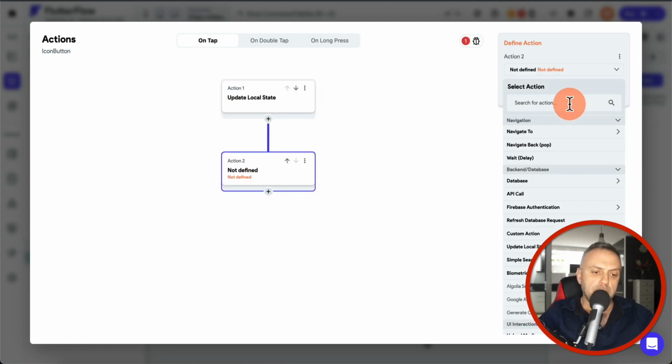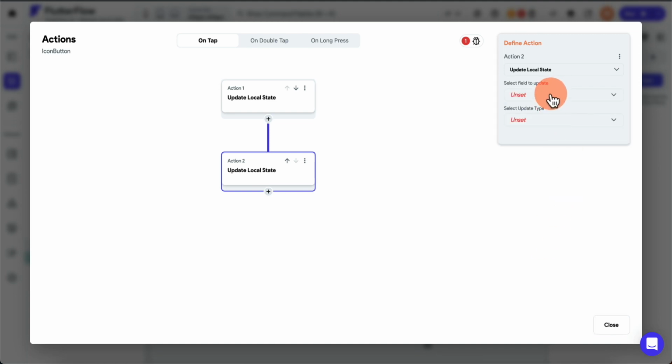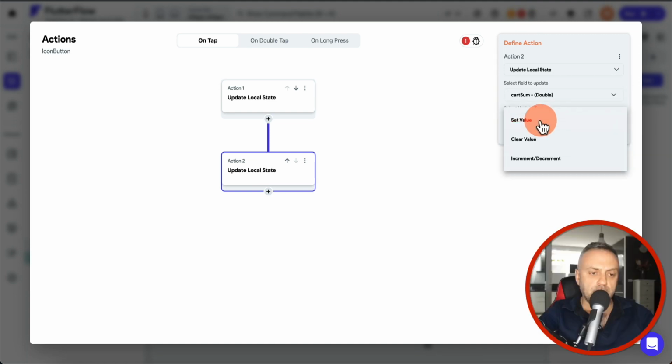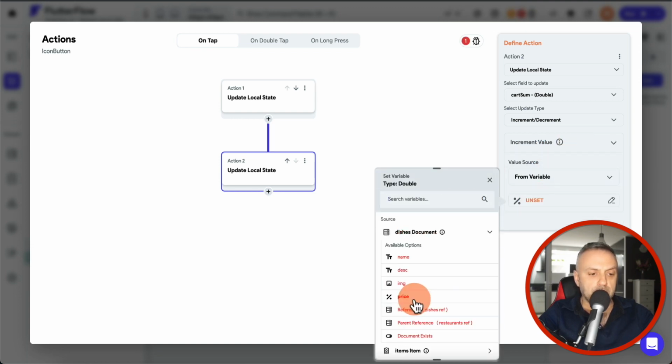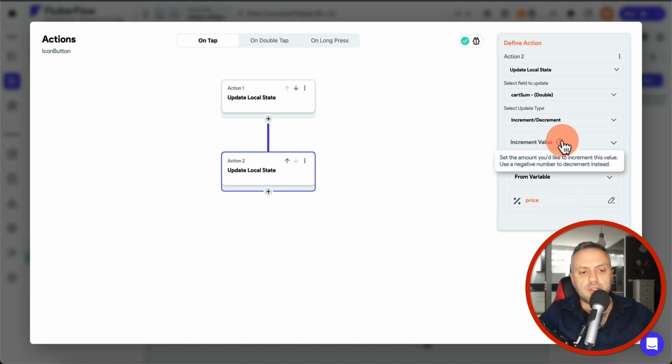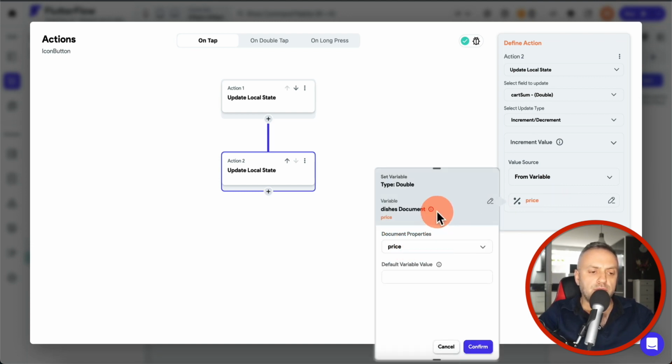Add an action. We're gonna say update local state. We're gonna pick cart sum. We're gonna decrement. We're gonna say from variable, I'm gonna say price. And here it says I need to use a negative number if I want to decrement the value. And in this case, since we have the price, there's no way to kind of make it negative.